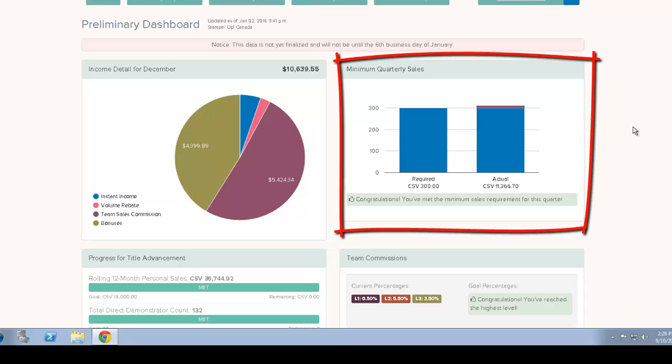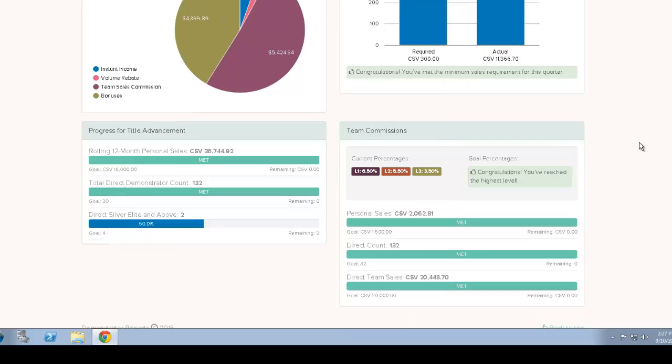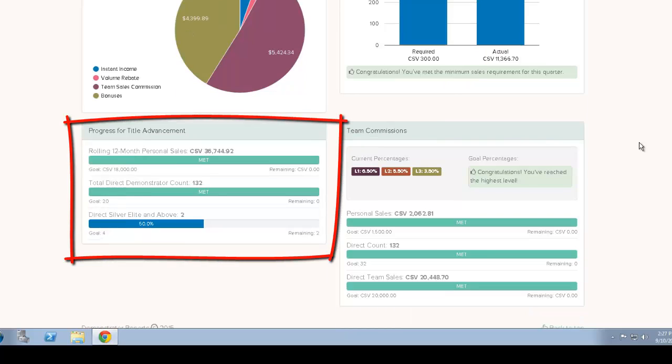Here is your minimum quarterly sales graph. This is a handy graph that will help you keep on track with your quarterly minimum. The graph covers the whole quarter and will let you know how much CSV you sold so far up to your 300 CSV quarterly minimum. Once you've achieved your quarterly minimum, you'll get this little message letting you know that, congratulations, you've achieved your quarterly minimum.